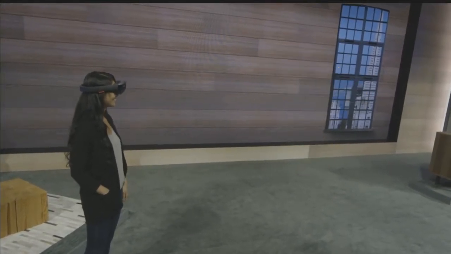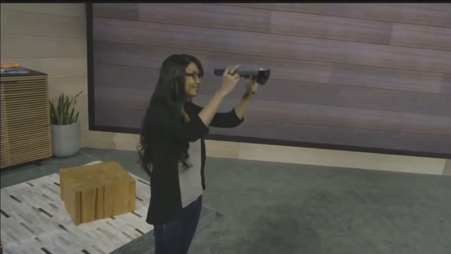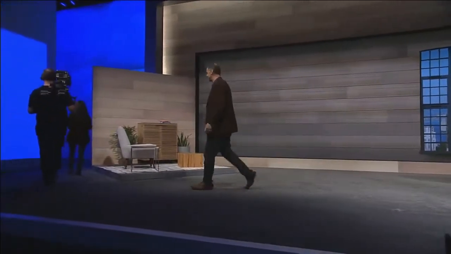I can't wait to see what you future holographic developers are going to do with this amazing technology. Thanks. Thank you, Mark. Thank you, Michelle. And thank you to our friends at Case Western and the Cleveland Clinic.